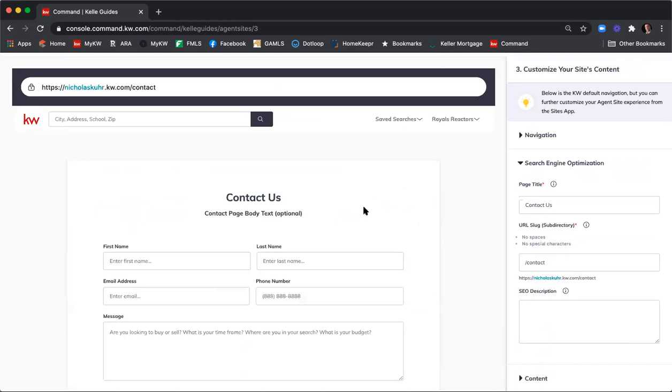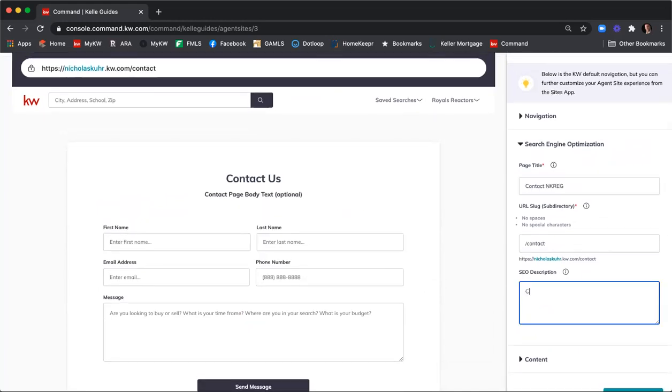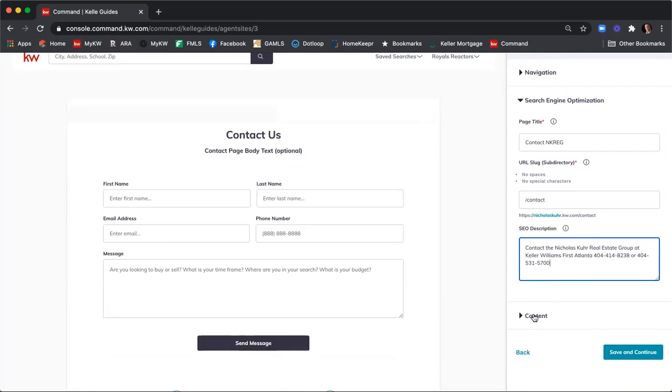And then last here, we're going to have the contact us page. So I'm going to change this to contact Nicholas Core Real Estate Group. URL slug, I'm just going to leave that as contact. And the SEO description, contact the Nicholas Core Real Estate Group at Keller Williams First Atlanta. And the phone numbers, and then good to go. So below here, we have content. So I'm going to maximize that.